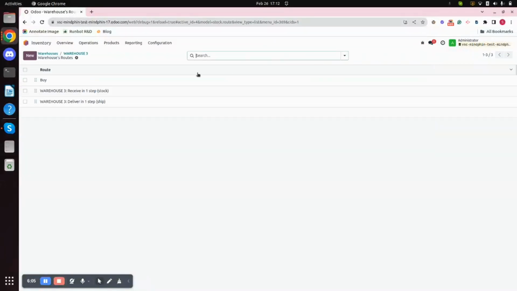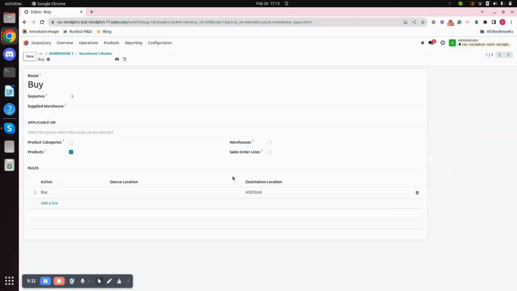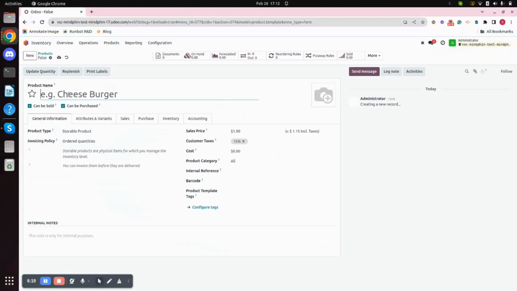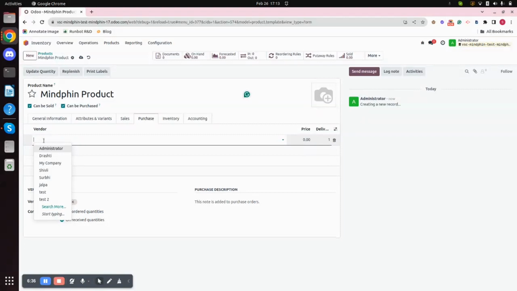Now we'll go into the routes. Here you can select by route, which is buy only warehouse 3 stock. Save it. Now we'll create a product, which is storable. We'll select our vendor under the purchase tab, paste the vendor, and create it.